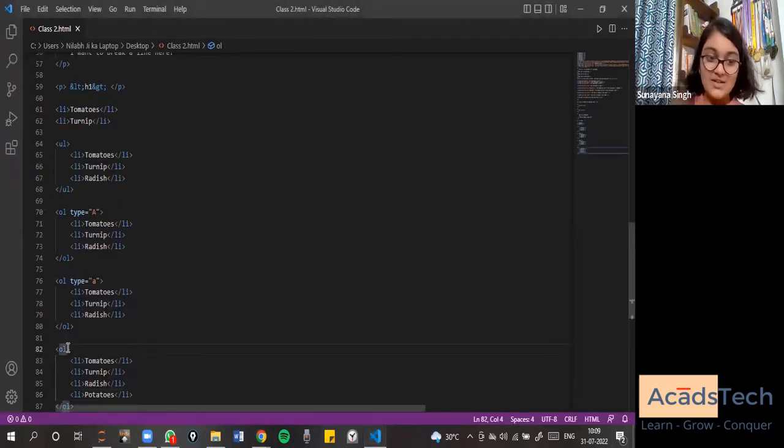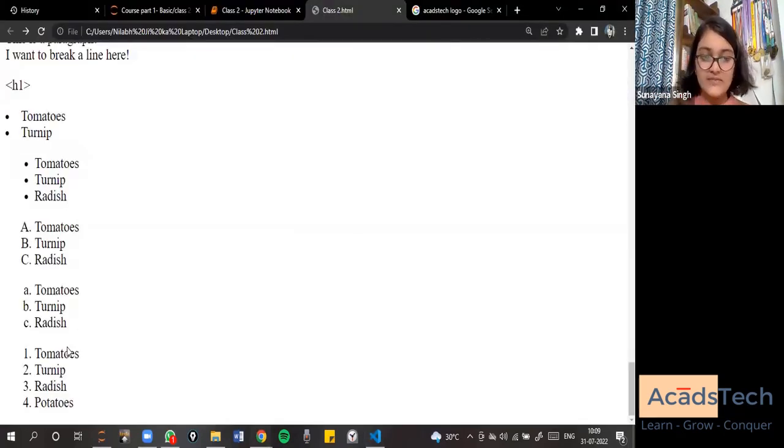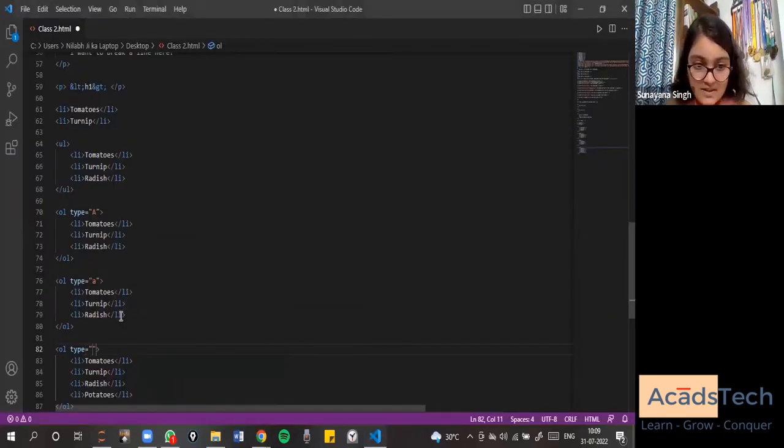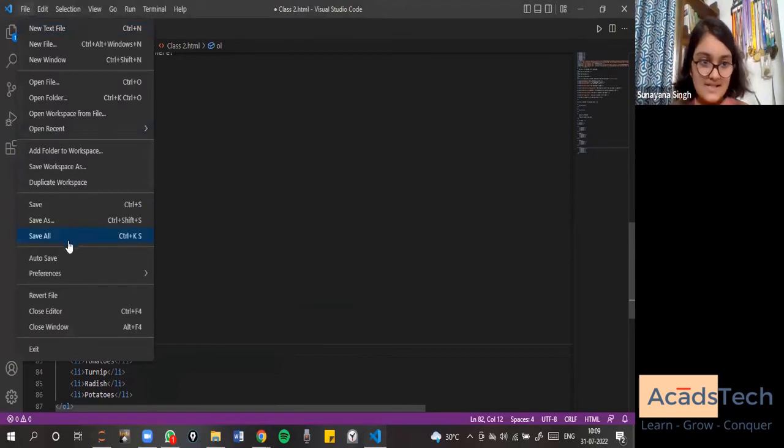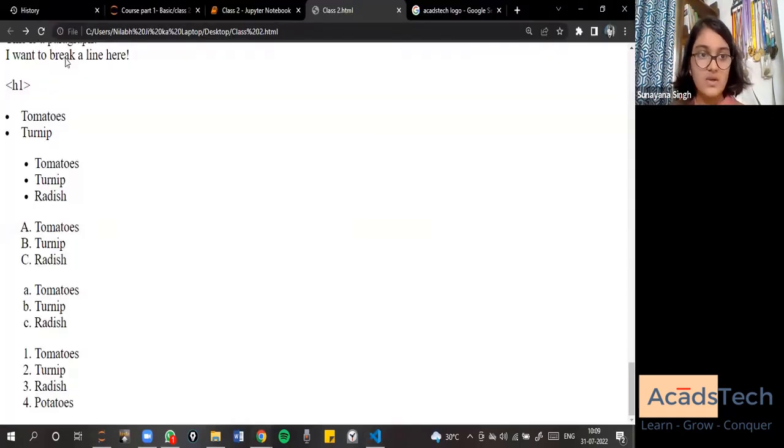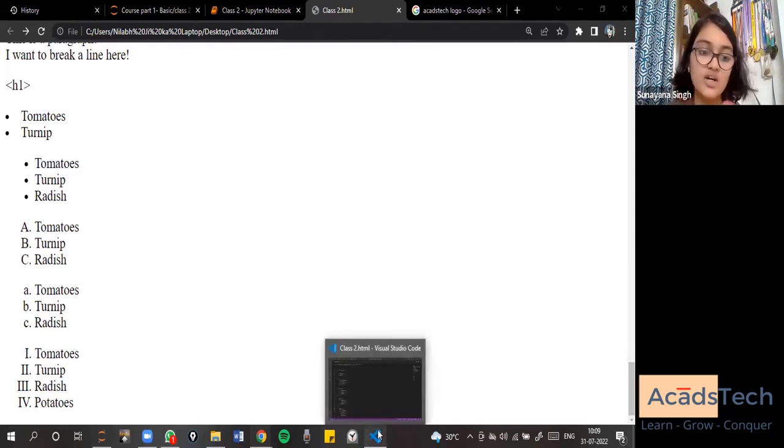I'm so sorry, I did not mention the type. As I said, by default, it's 1, 2, 3, 4. Now, type equals to, in double quotes, capital I for Roman numerals. Save. Reload. So as you can see, these are capital Roman numerals. Now, you may think these are just regular Roman numerals. These are what you write usually as Roman numerals. I'll show you what small Roman numerals are.